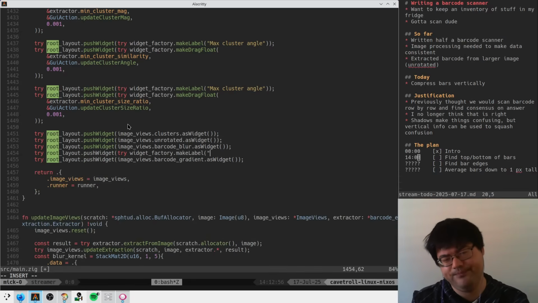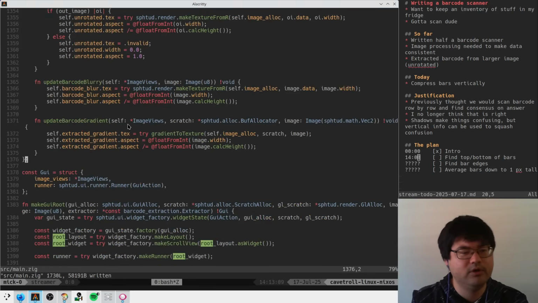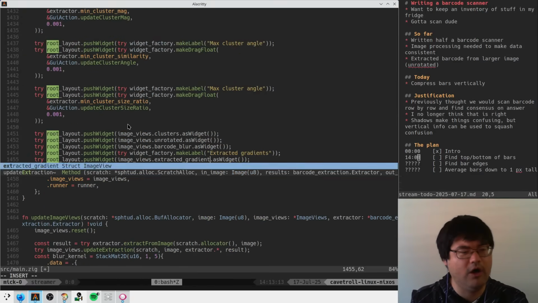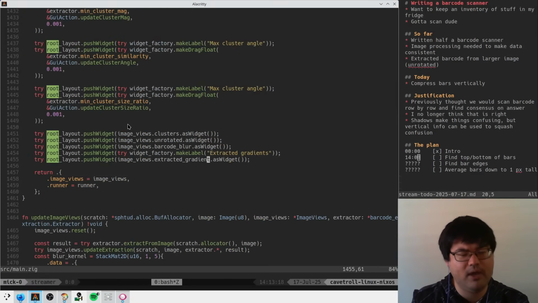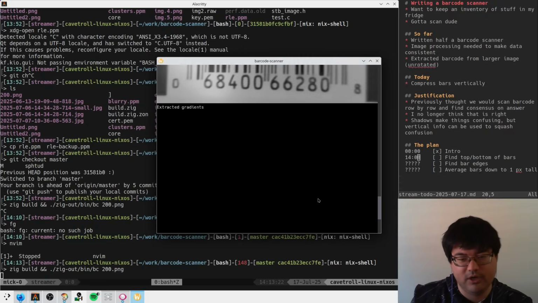So this is, you know, extracted gradients. Okay. Cool. We called this something else. Extracted gradient. Did I spell it wrong? Oh, there we go. Okay. So this should give us a little label here with nothing in it. Yep.